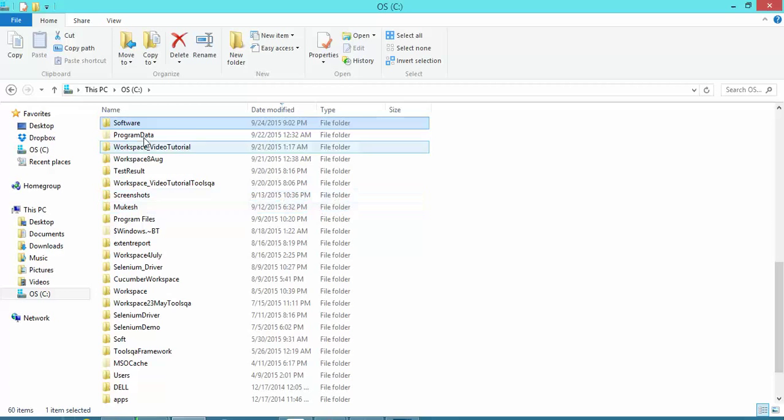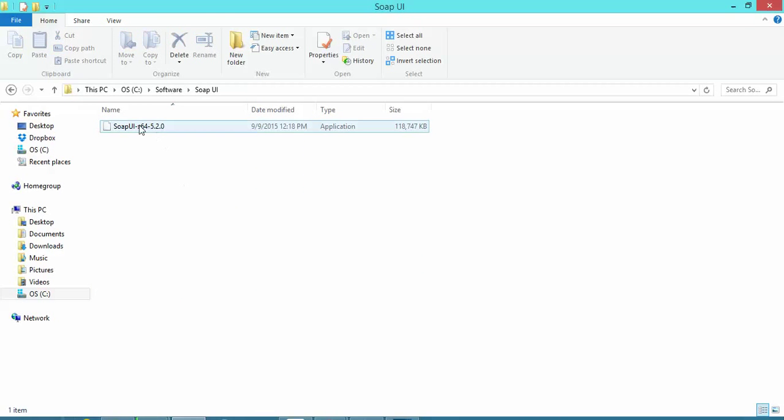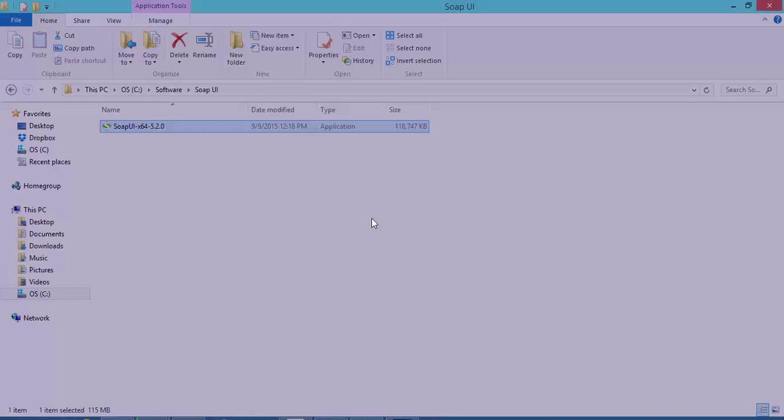In the C drive, I have one software folder. Yeah, I have one folder called SoapUI. You will get this application in the form of an exe. Simply double click on it. You will get this SoapUI symbol. Double click on it, and it will ask you to click on next. Click on I accept the terms and conditions. It will install like normal software, as we do on a day-to-day basis. And once it is installed, you can directly check.